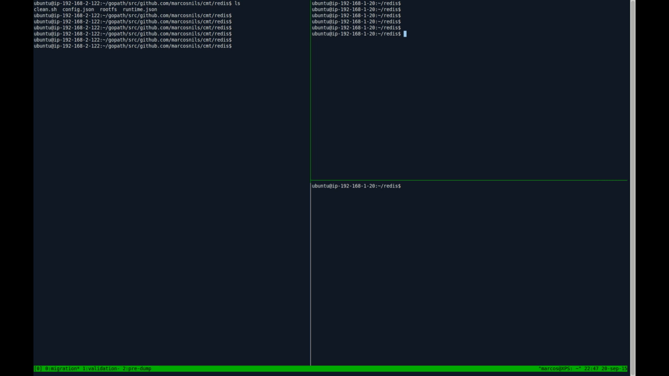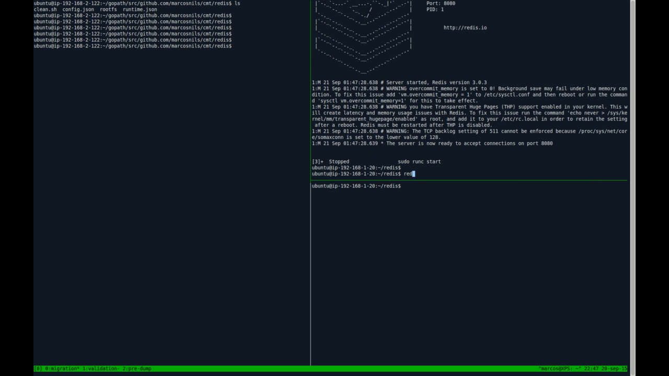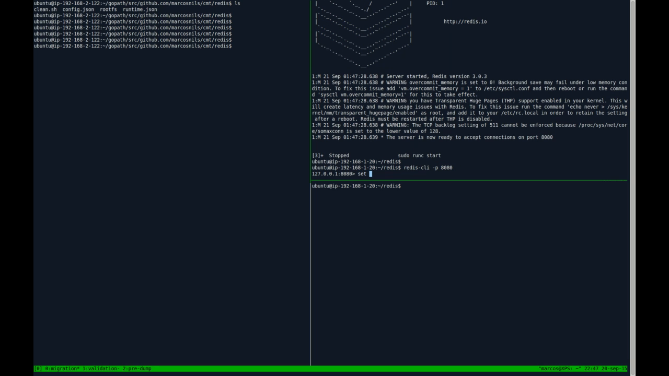To show you this, we're going to run a Redis container on this computer using runC. And we're going to connect to it and specify some keys to show you that the data is being migrated with the container itself.